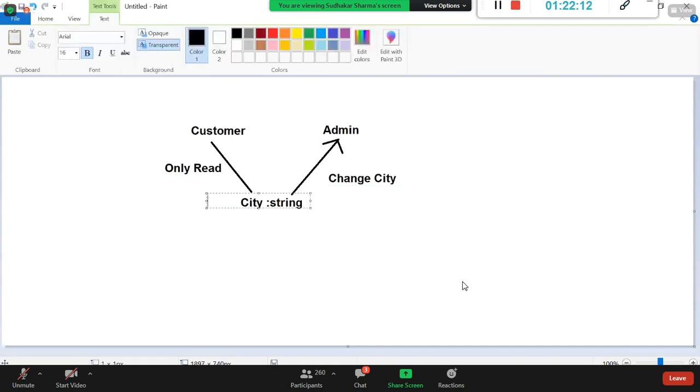So can I use constant? If I use constant, is it possible for admin to change? It's not possible. You cannot use constant. I hope at least now you understood why constant is not read only. It's not about read only.